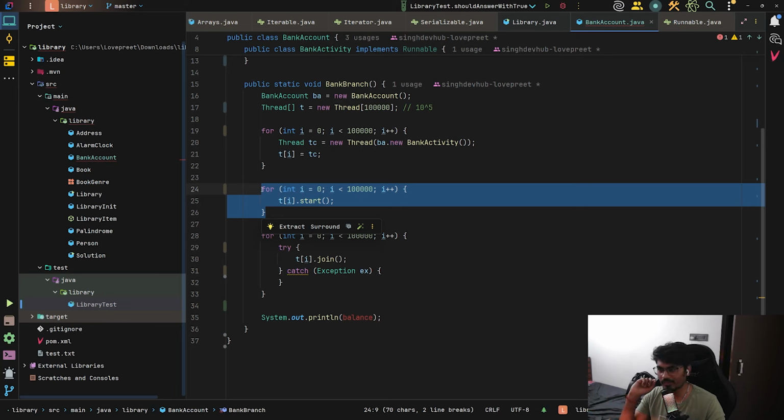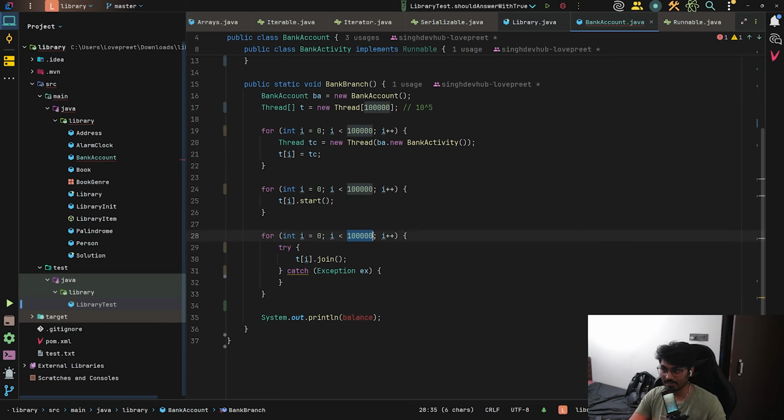As soon as the kernel offers a thread to my JVM, my thread will start its execution, right? After that, for 1 lakh clients, I will try to join them all. What exactly is join? Let's suppose 999,000 something threads already finished their work and only one thread is pending. So this line will make sure that we go through each thread and check if that thread is completed or not.